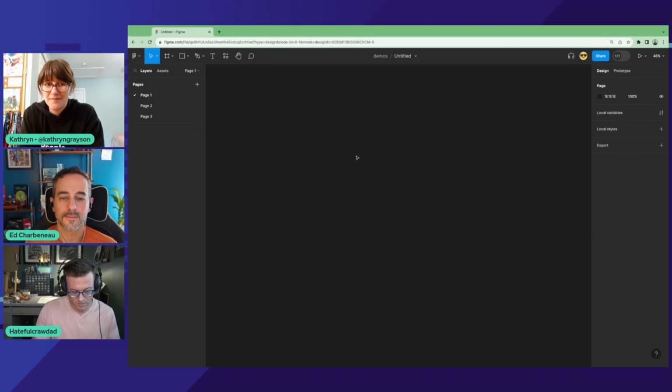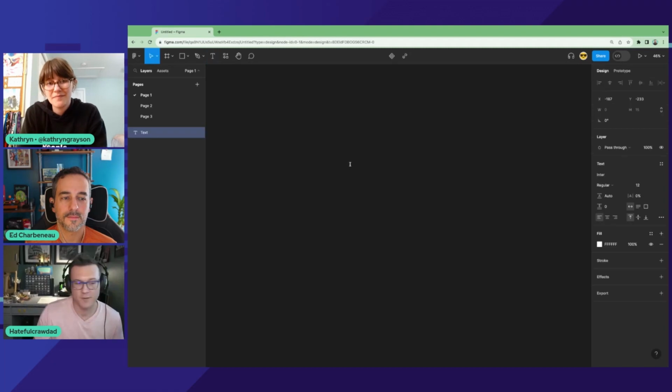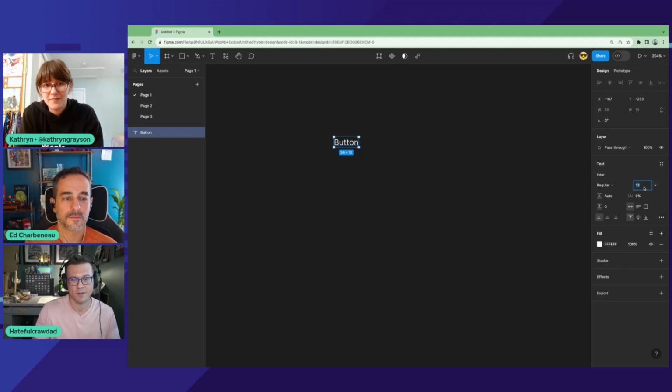So to build a button, basically, you want text. If I were building this in code, or whatever I was playing around with, I'd probably start with my text. And it'd be, we'll just say, button. So this is now just a text node. What size is this? 12. Let's go a little bigger. I'll zoom in too. And that's going to be our button label.